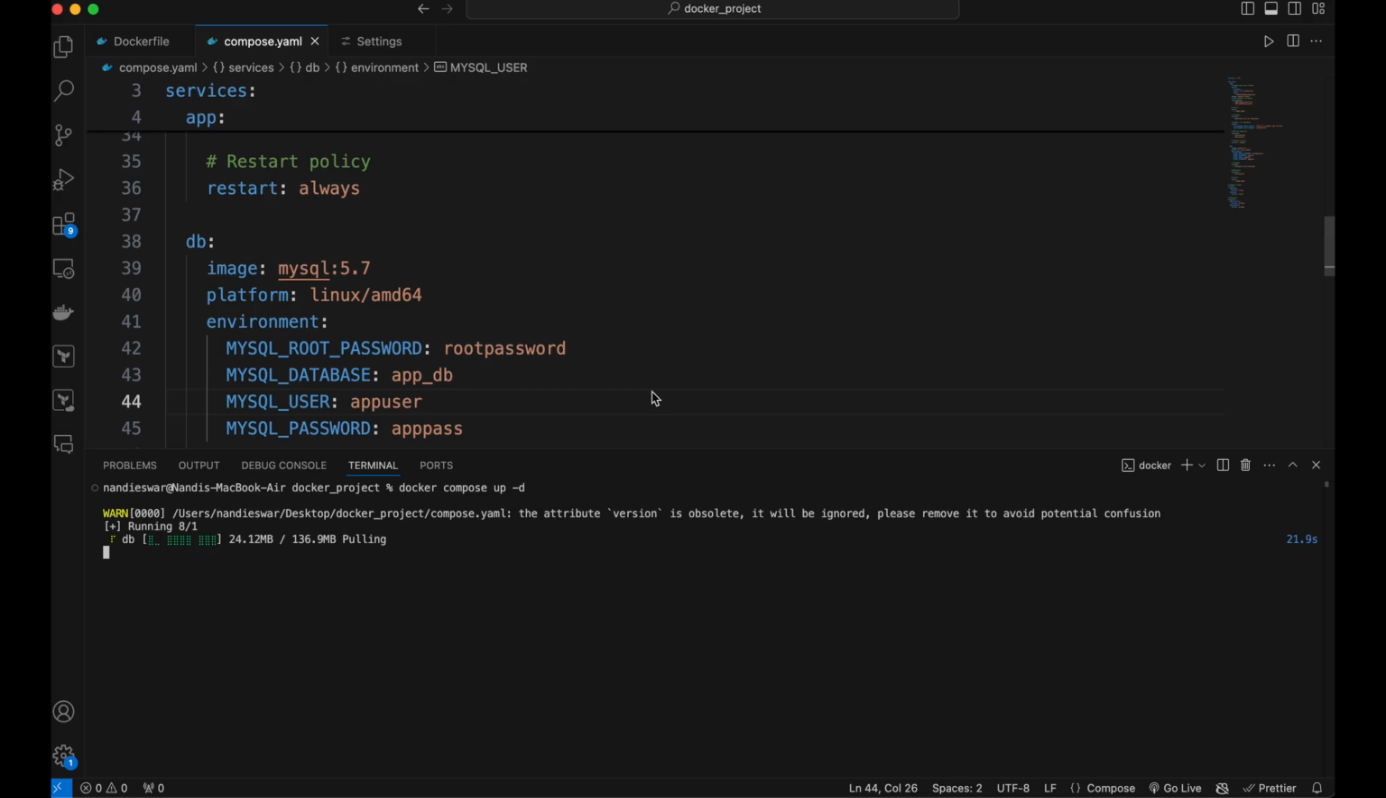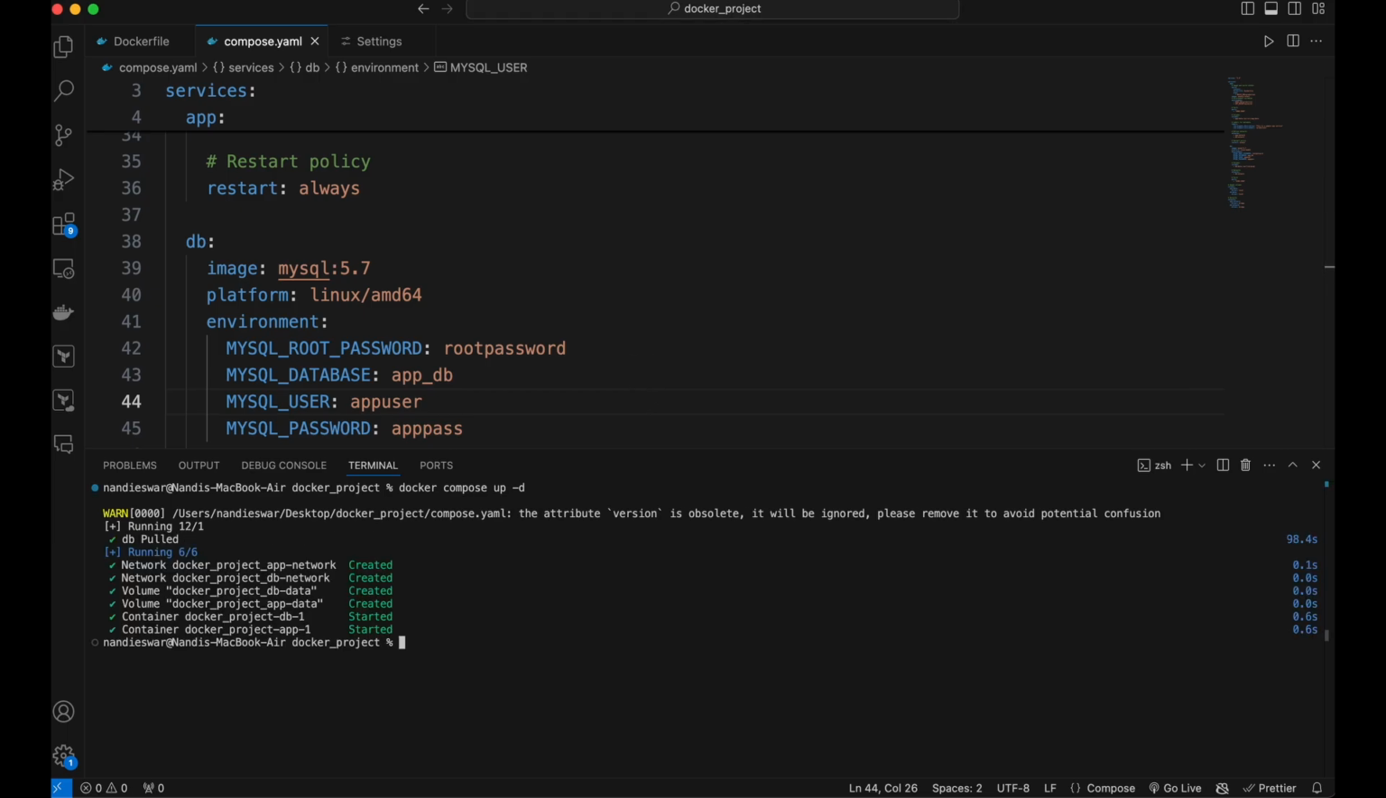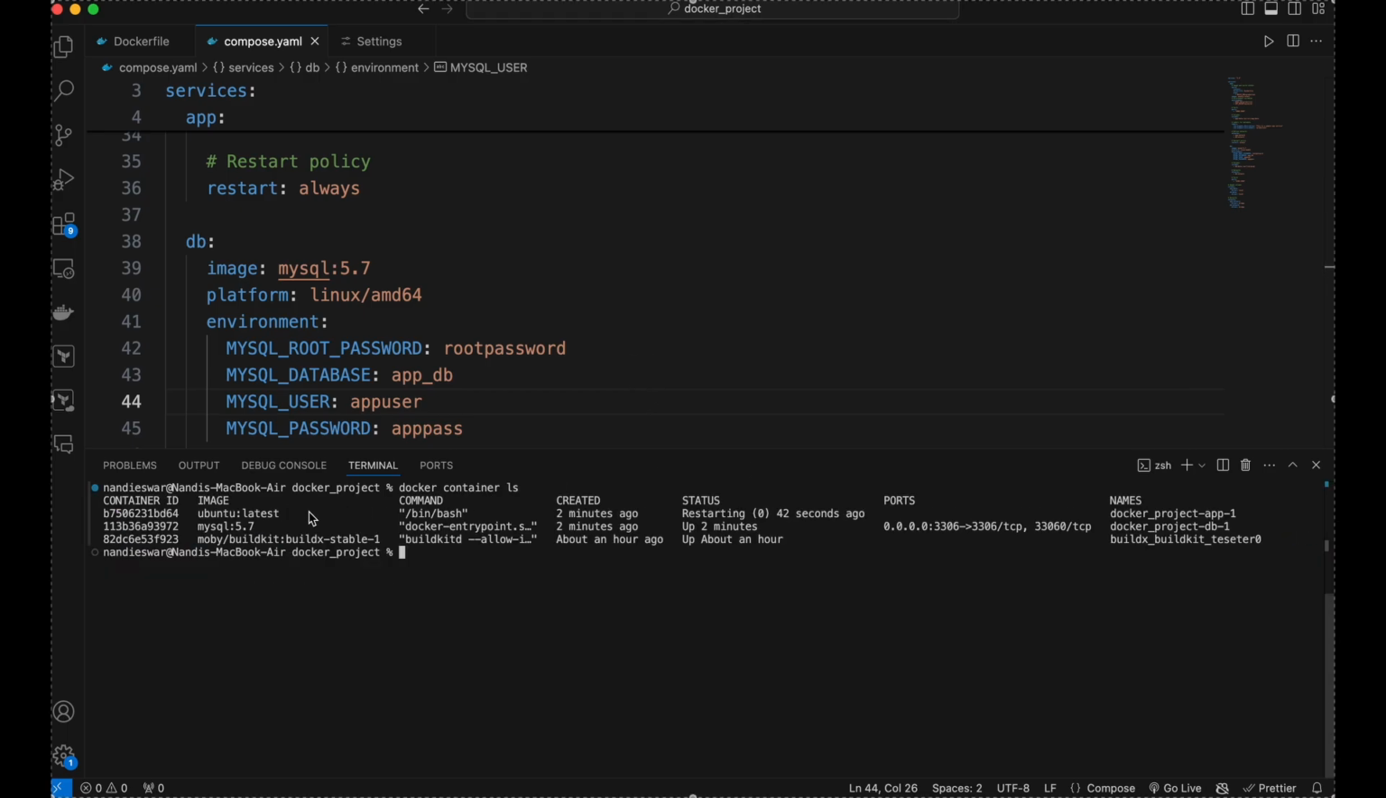It takes some time. There are two containers running. One is mysql, docker project.db, and docker project.app.1. Both are running using the compose file.